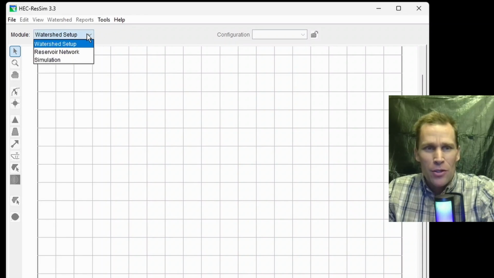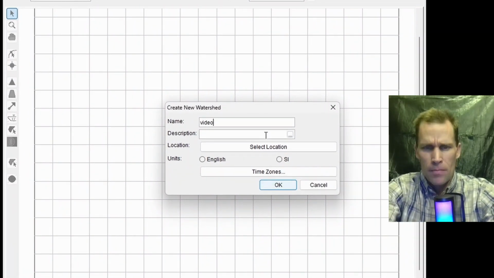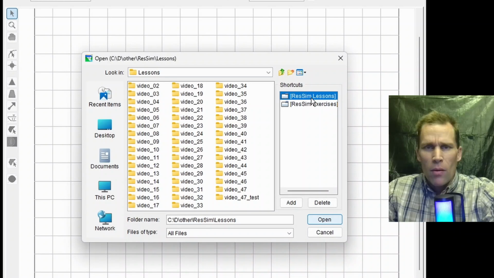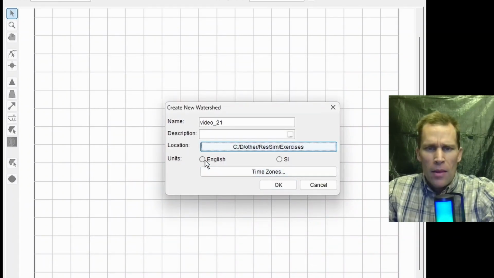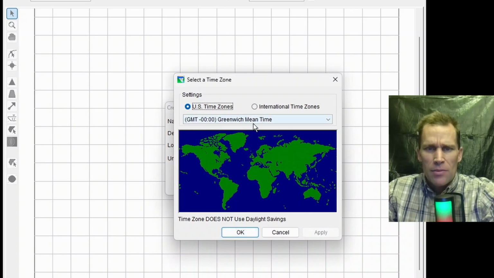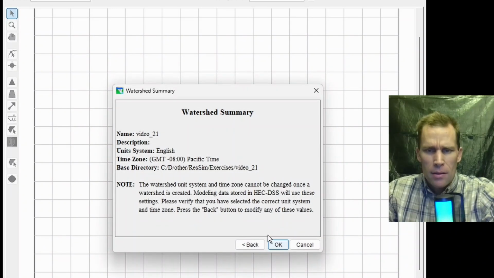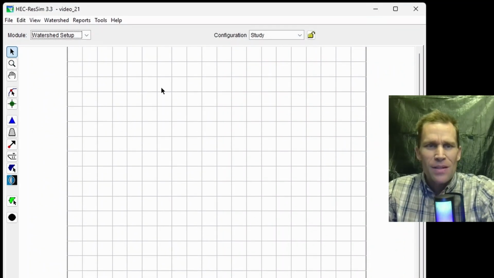In the top left, make sure you have the watershed setup module selected, and then click File, New Watershed. Okay, give your watershed a name, and then also you can give it a description. Then you want to select the location that you want that watershed directory to be saved to. Okay, and then the units, and then finally the time zone. Click apply, and then OK, and then OK. All right, so our watershed directory has been set up.